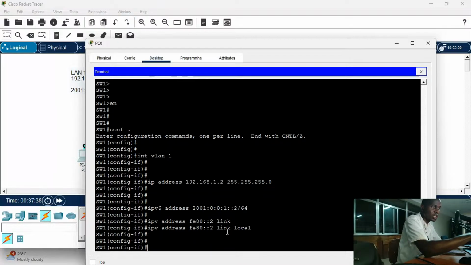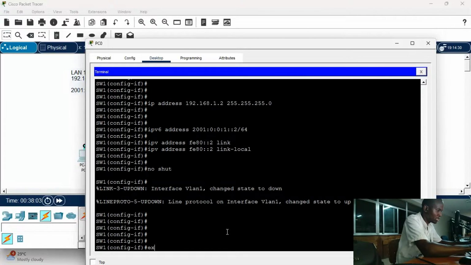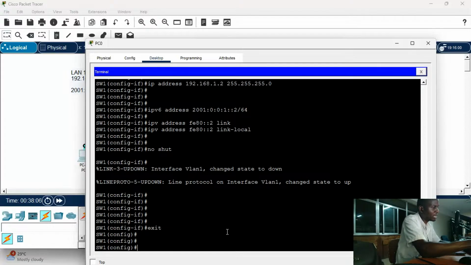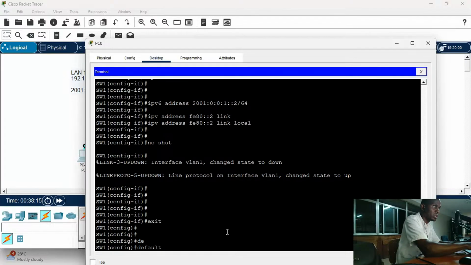The link local address is like a nickname, so it can be used on the local network on the same link. After that, we need to put no shutdown. If you want to reach this switch remotely from another network, then we need the default gateway, default router.